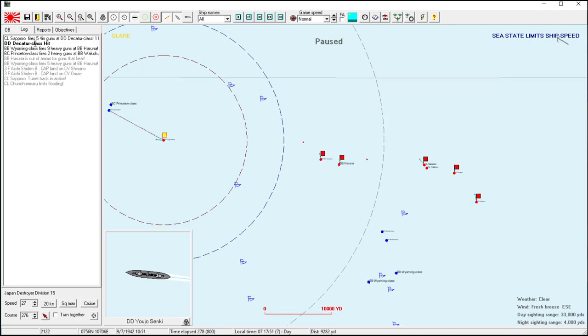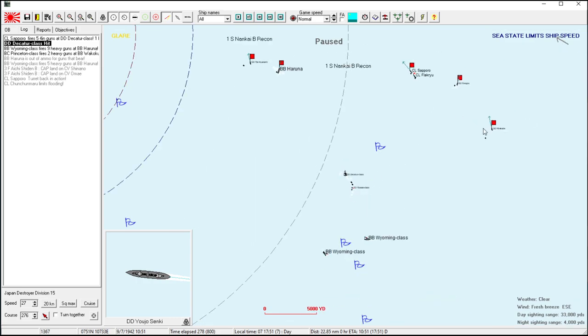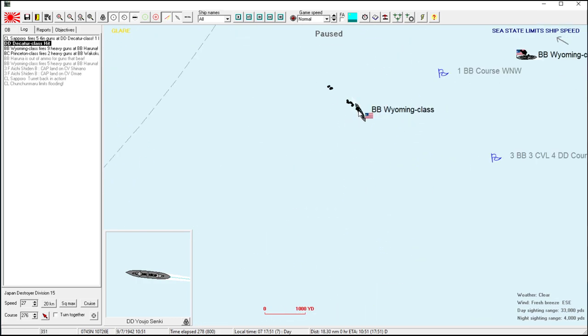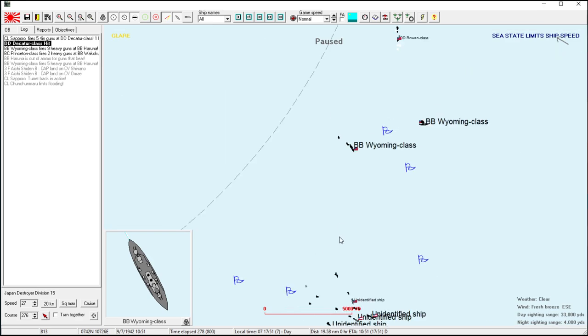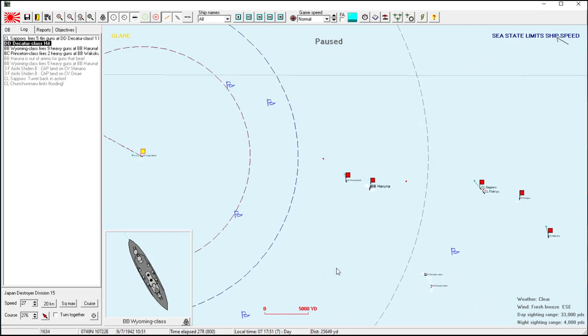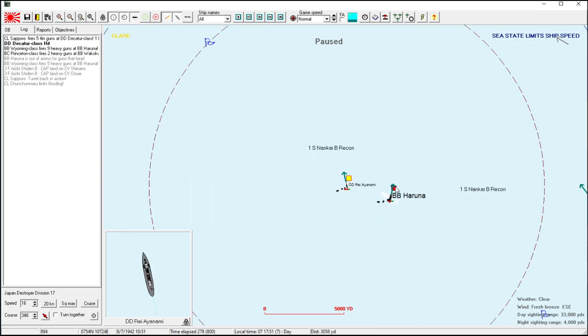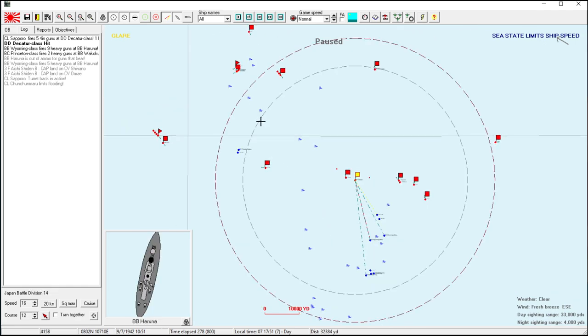Okay, Decatur is getting hit. That's a Sapporo. That's good. Yeah, unfortunately, this Wyoming, you know how it goes, right? They're going to limp back home, and I don't think that the Haruna is going to have the legs.